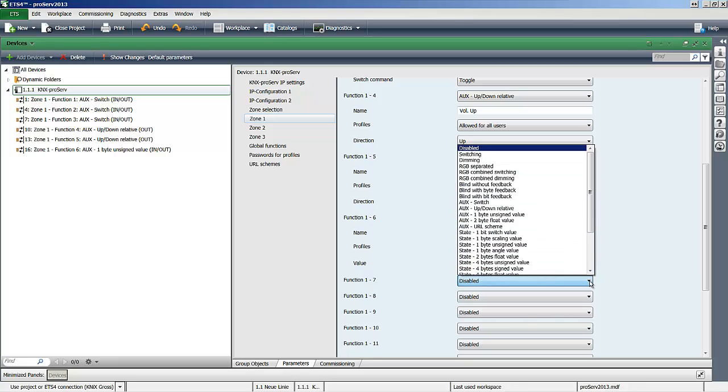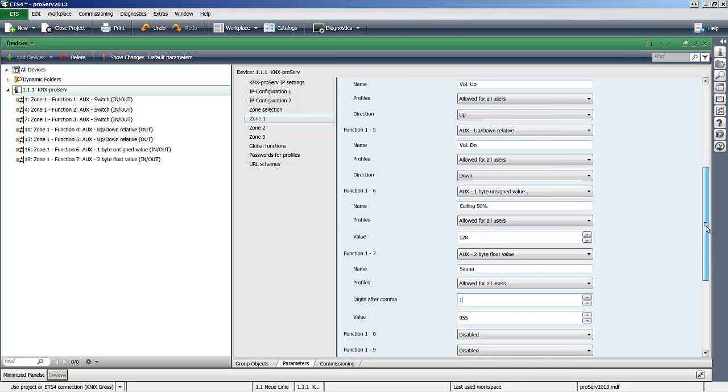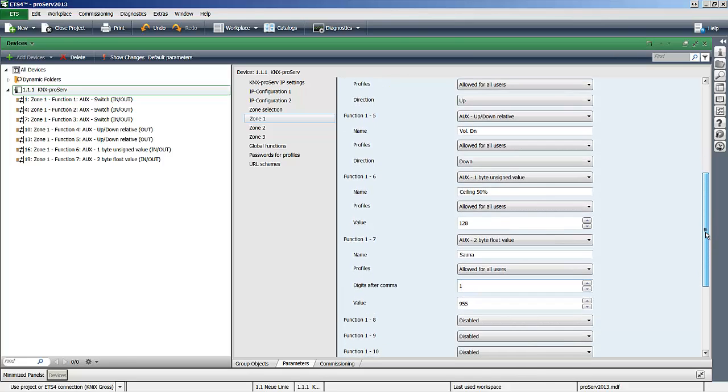Finally, there's our auxiliary 2 byte float value. So let's say we have a sauna and we want to send that sauna to 95.5 degrees each time we push a button. Then, if it was only 95 degrees, we put in 95, no digits after comma, but now we want to send it to 95.5, so we put this in and we put this to 1. This is again an ETS database application, so you have to live with the complexity of the KNX world.